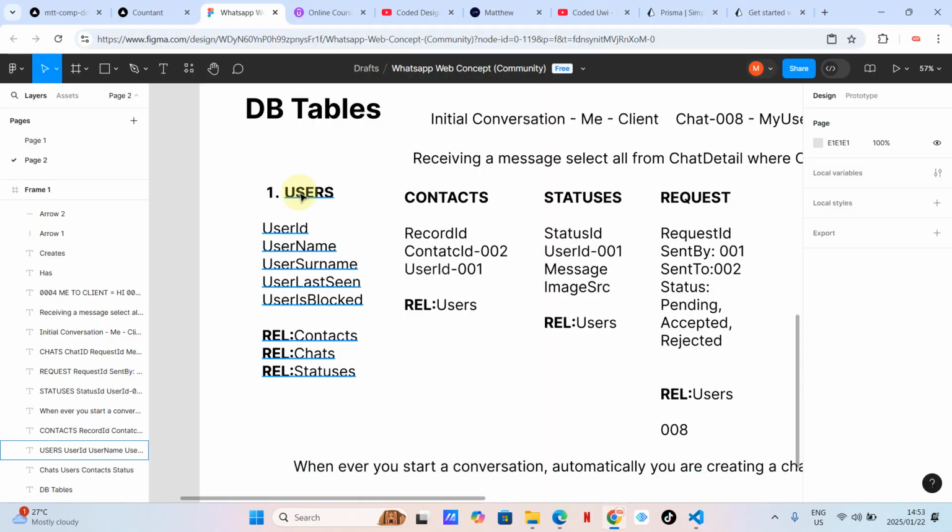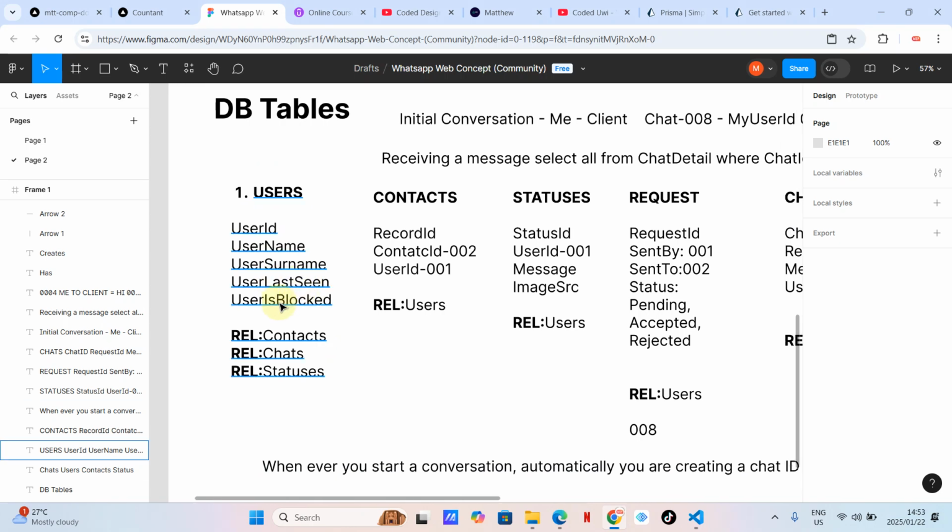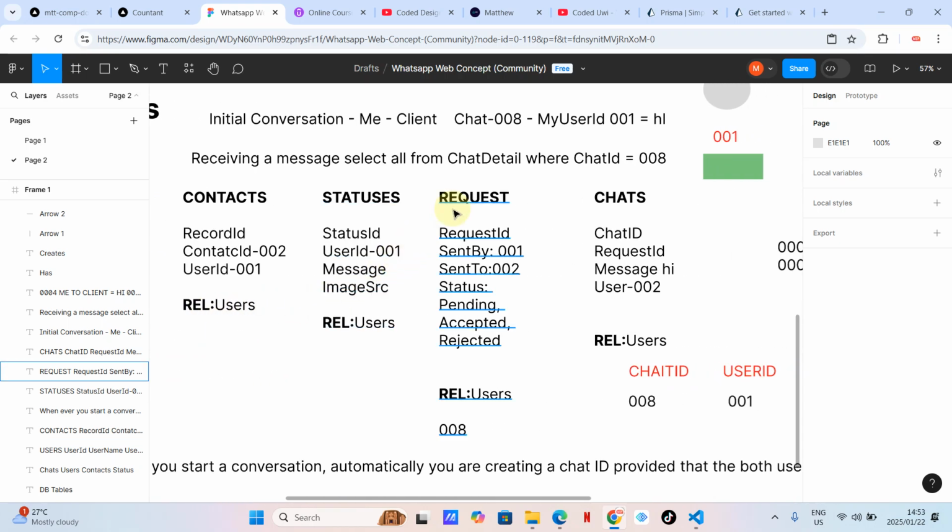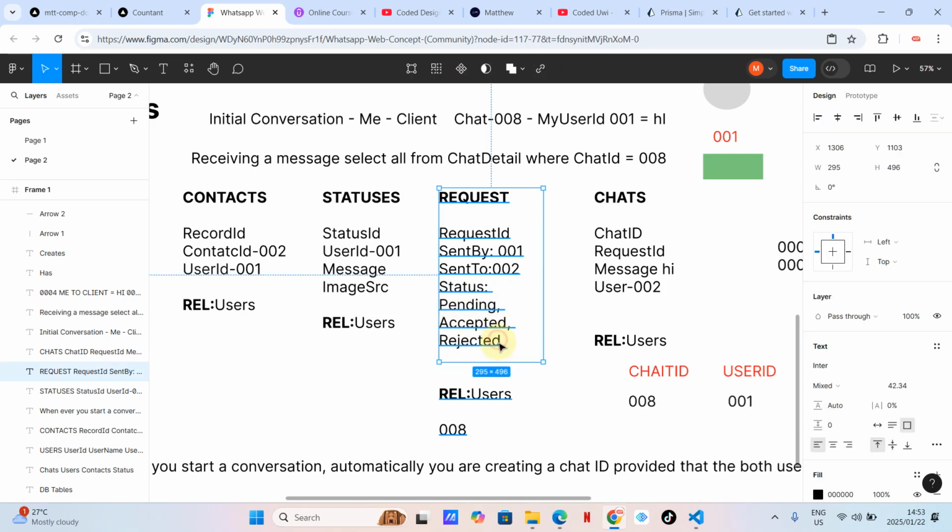If I've got this boolean in the users table, so let's say this user is blocked by one contact, it might not be blocked by another contact. I don't think this is supposed to be here. Let's see, where could it be? The request, the status can be pending, it can be accepted, it can be rejected, and also it can be blocked.